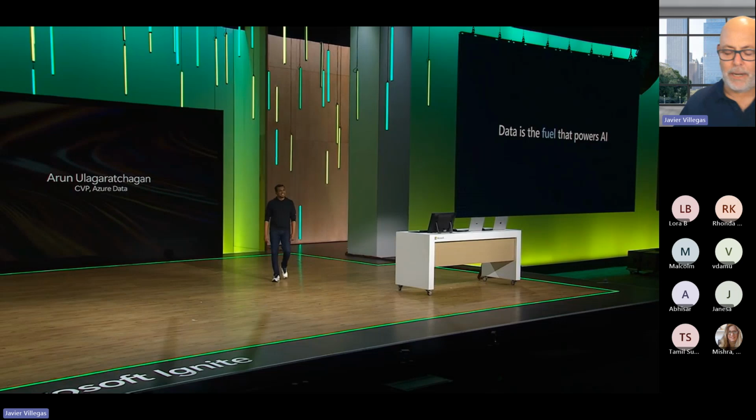In that event, Microsoft Ignite, it was also Arun, the CVP for Azure Data, right? In one of his slides, he presented this phrase, which I love, and I couldn't agree more: data is the fuel that powers AI, right? So without data, there are no models, there is no AI, there is no Copilot, no ChatGPT, right? So definitely data is the fuel for all the goodness that we have with AI nowadays. As for us, who are data platform professionals, we are the ones who have to deal with that and handle it and manage it properly.